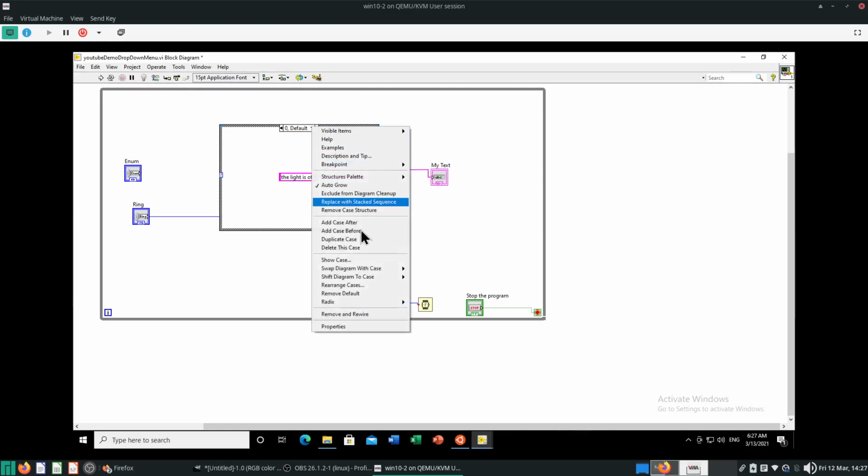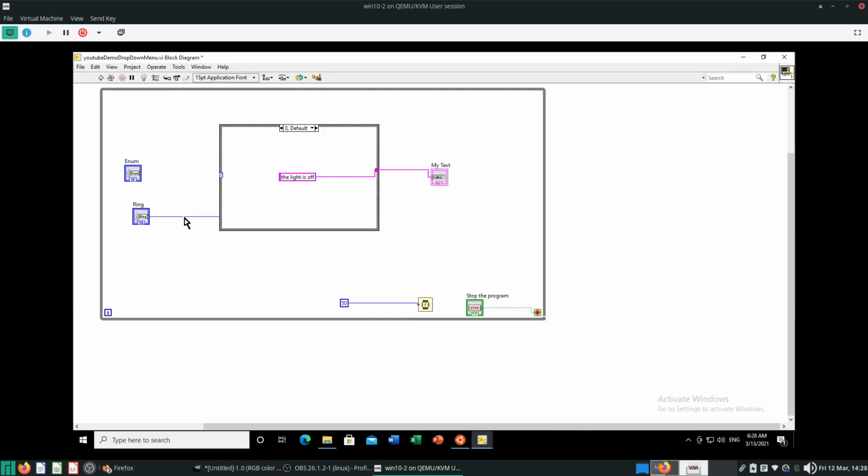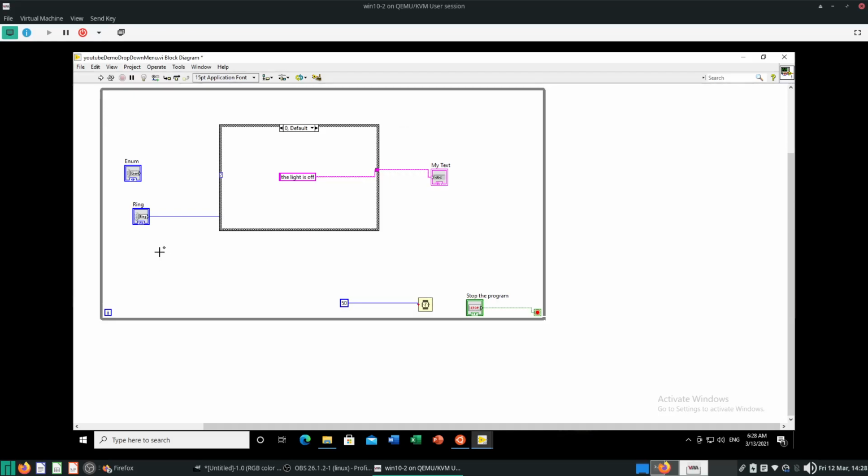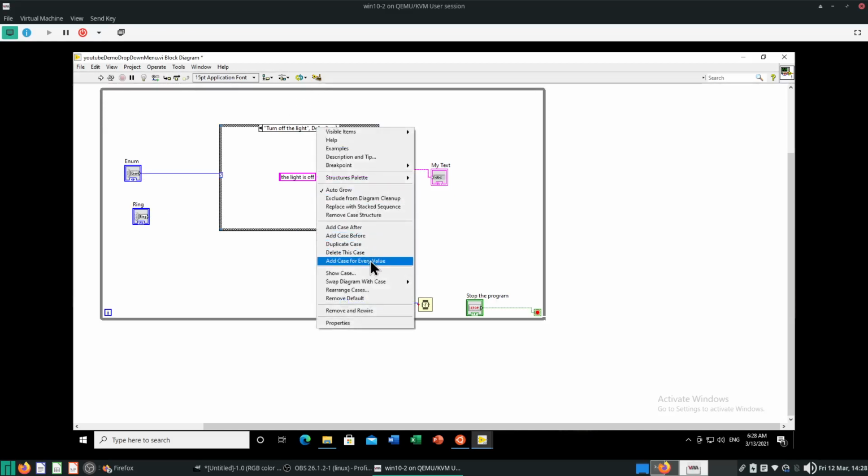When I right click, there's no option to add everything according to the case number. You will have to manually add cases for the ring variable one at a time. There's no option to automatically add everything. But if you were to use the enumeration and you right click over here, there's this thing called add case for every value, which makes it a lot easier. Then you don't have to add the drop down menus for this case structure manually.